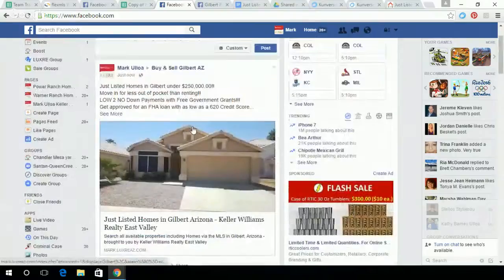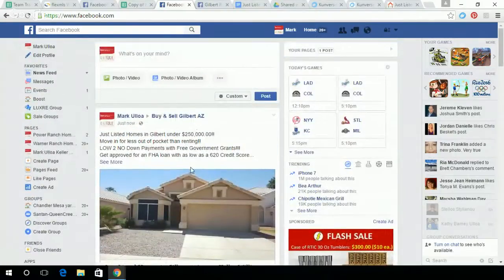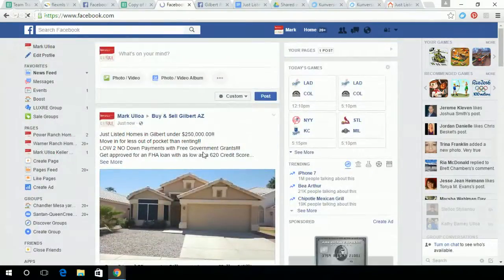Okay. Now, you can use Facebook to advertise pretty much anything about your listings. Now, the key is we don't want to do this a lot on our personal page. That's why we do it in all of these groups. Okay. You can advertise open houses. You can advertise new listings hitting the market. You can advertise new loan programs. I mean, whatever you can think of, you can put on here on Facebook.